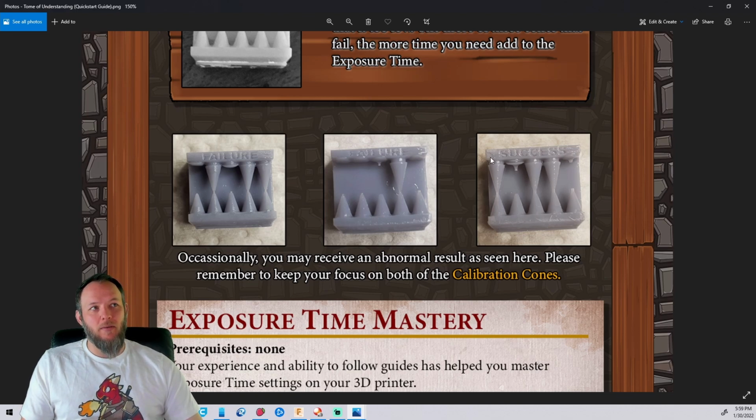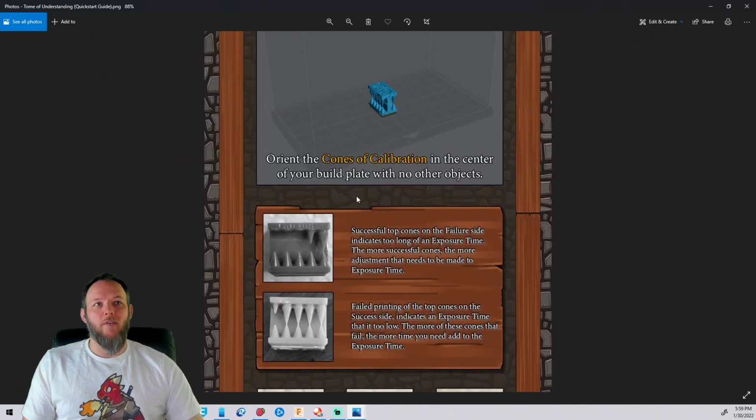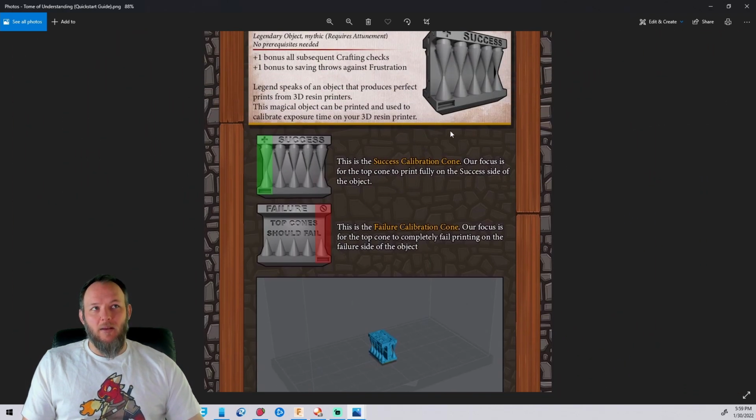If the success one printed, like in this image, we're good. If the failure one didn't print, this image actually doesn't have it over here. If your failure cone didn't print, you're good. Occasionally you'll get some odd results, but most of the time you can just write those off as not a problem. We want to make sure that we're focusing on our calibration cones.